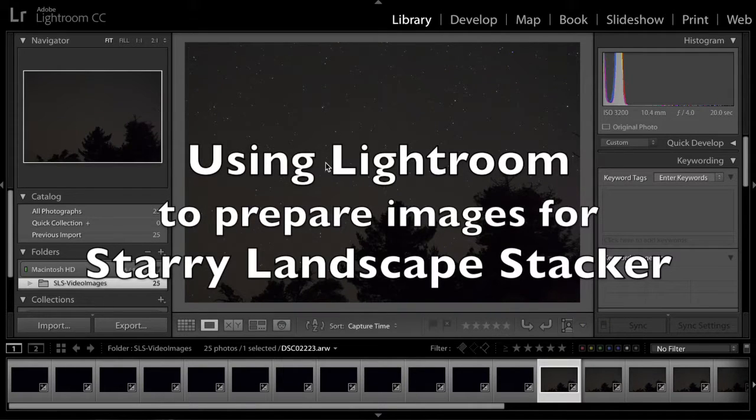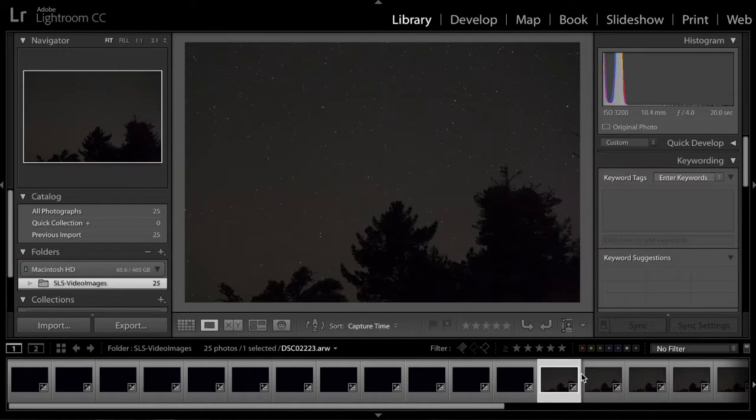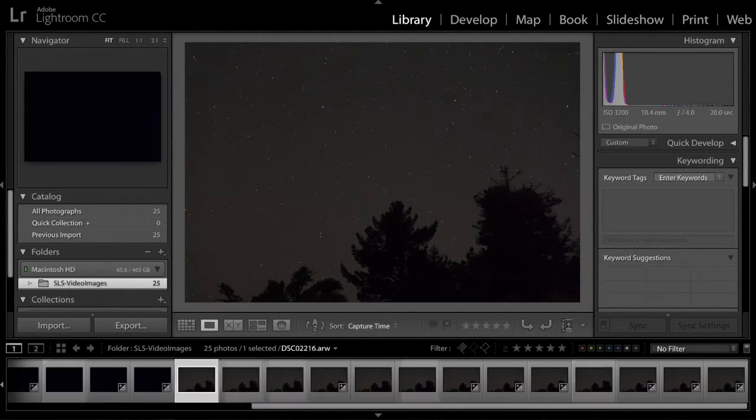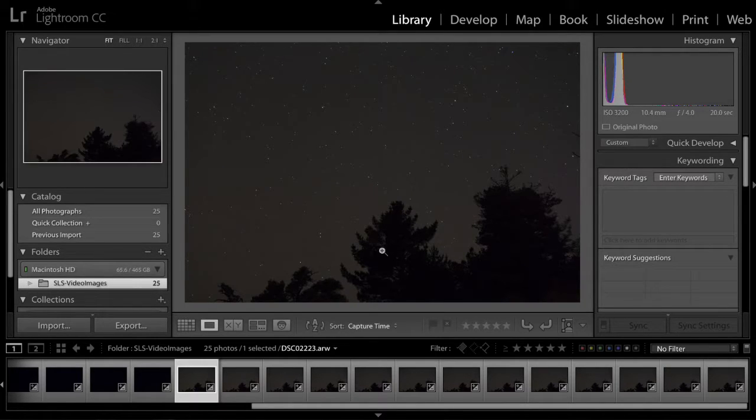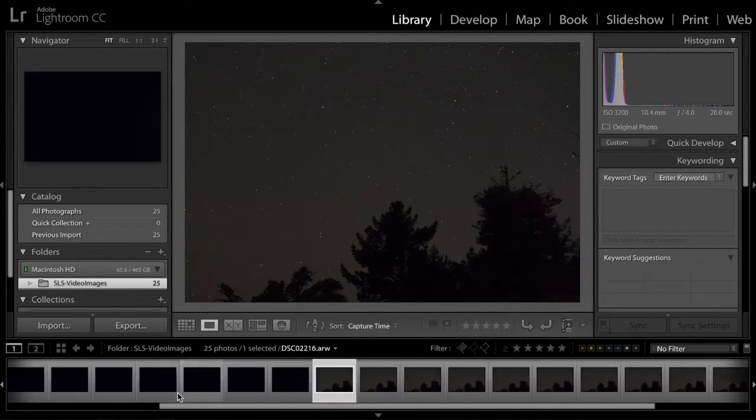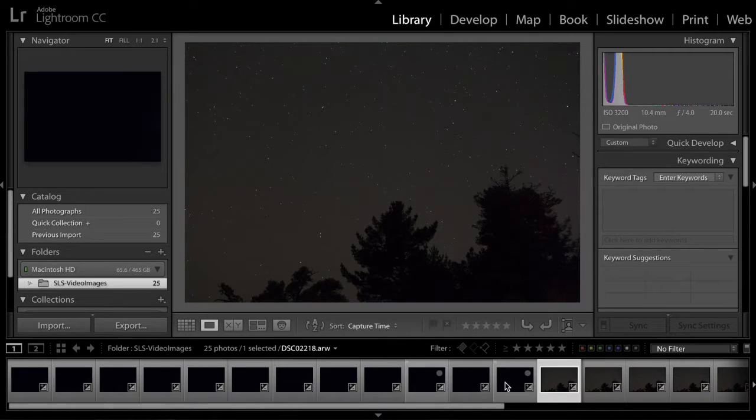I'm going to show you how to use Lightroom to prepare images for Starry Landscape Stacker. Here I have a collection of 25 images that I collected on a recent test shoot. I have 13 images that are light frames, so that's your regular exposures with stars and the trees in the foreground. And I have another 12 images which are dark.